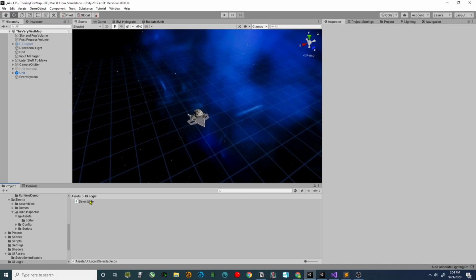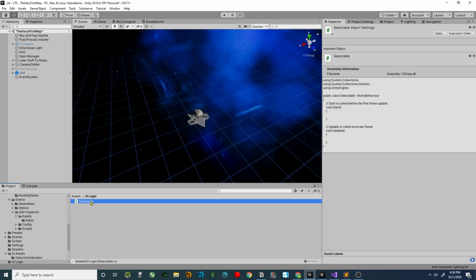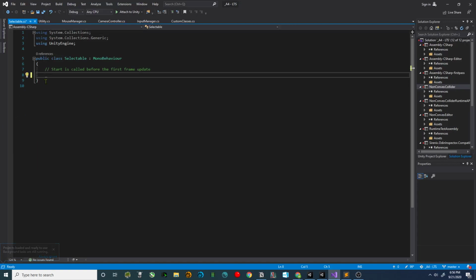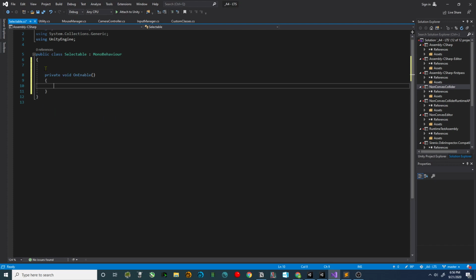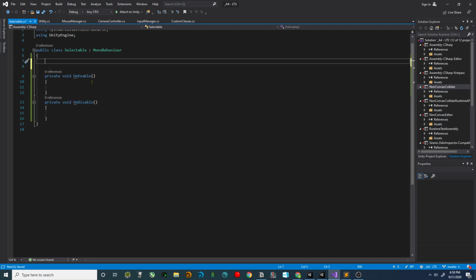And the first thing I'm going to do with selectable is I'm going to find my unit, and I'm going to place the selectable script on top. Now let's just open this script up. Now I'm going to immediately get rid of these start and update functions and go with on enable and on disable. First thing I'm going to do is create a Boolean variable, and I'm going to call it selected.